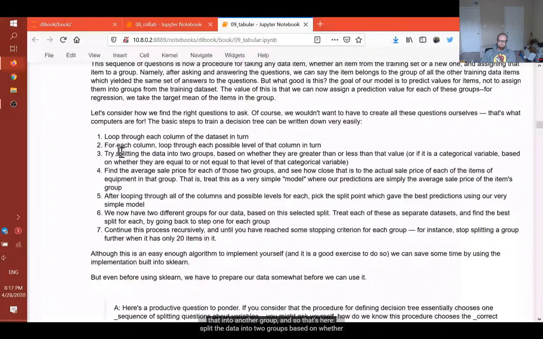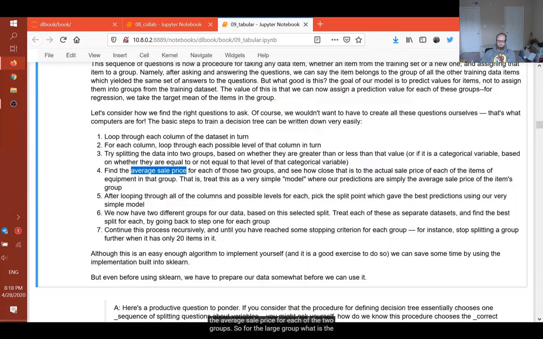And so that's here, split the data into two groups based on whether they're greater than or less than that value. If it's a categorical non-ordinal variable, it'll be just whether it's equal or not equal to that level. And then we're going to find the average sale price for each of the two groups. So for the large group, what was the average sale price? For the smaller than large group, what was the average sale price? And that will be our model. Our prediction will simply be the average sale price for that group.